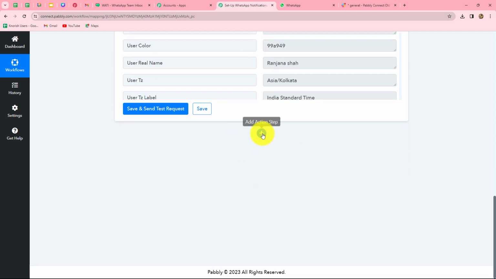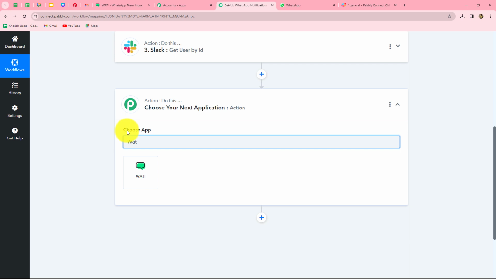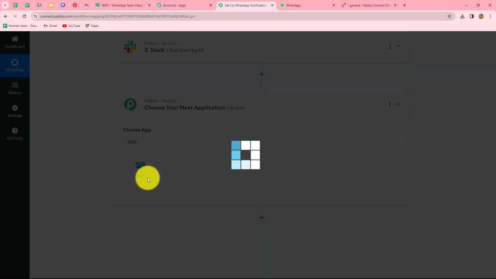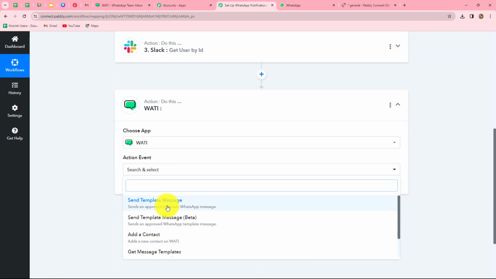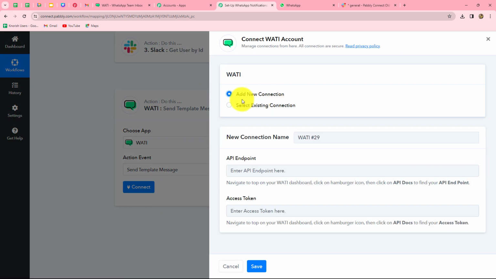Okay, so we will click on this add action step button once again, and now we are going to set up the final action step of receiving WhatsApp notification. Now for receiving WhatsApp notification, I am going to use Vati. Therefore, I am going to connect Vati over here. So let me select Vati as my action application. And now we will select the action event, that is send template message. Let's click on connect, and now from the given options I am going to select add new connection to build a new connection with my Vati account.